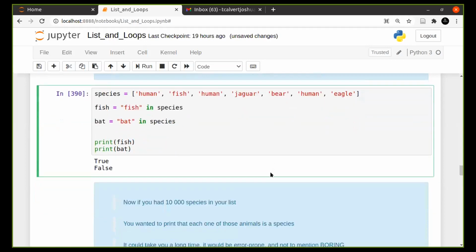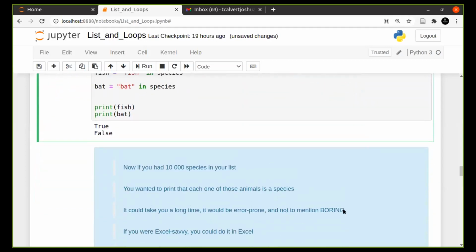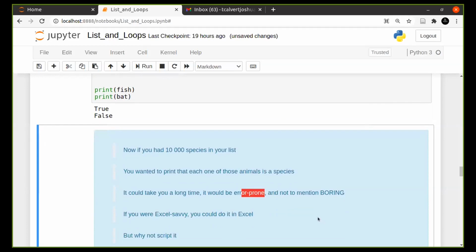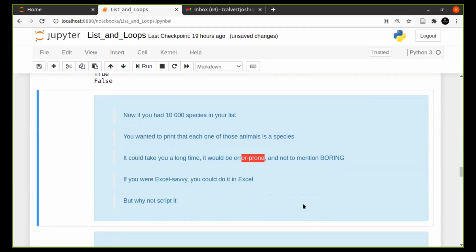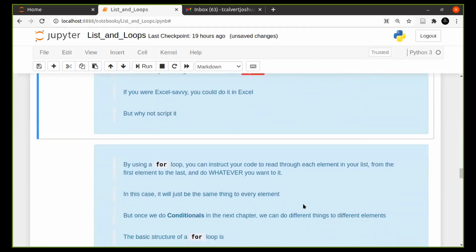In that case, the for loop comes in because, firstly, it would be very boring to do all of that manually. Secondly, it will take a very long time, and you're not going to get a PhD out of doing something like that. Also, it's very error prone. Now, if you're Excel savvy, you could have done it in Excel, but why not script it since we are using Python? So the for loop instructs your code to read through every element in that specific data type that you're working with.